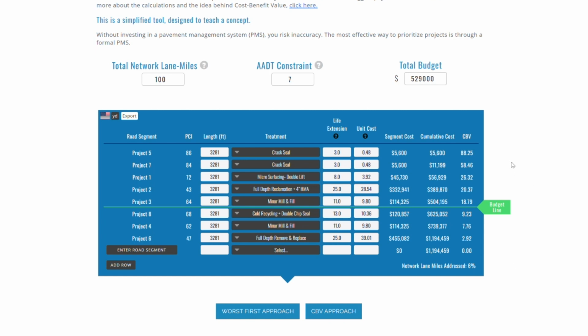Often, projects on roads with the worst conditions are not always the best use of funding. Consider waiting a year before addressing project number 6, a costly remove and replace. When you run your own network calculations, even in the CBV view, you still may see a few projects marked by asterisks. Consider these projects as add-ons to your plan, which can fit in based on cost and budget.